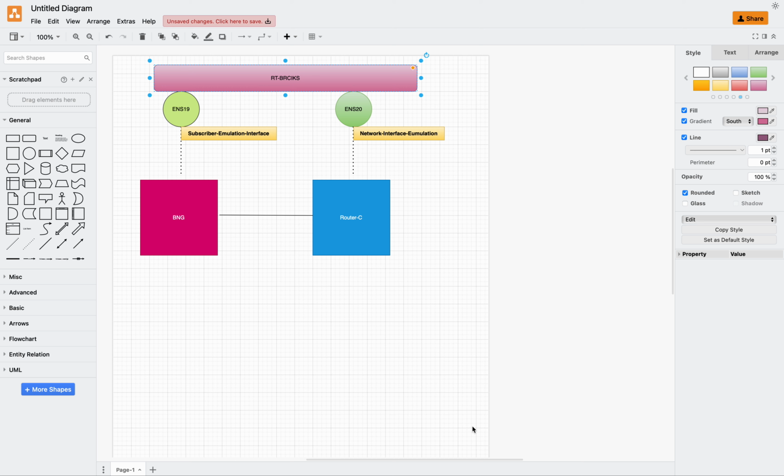that to emulate subscribers. So the diagram here is displaying that I have an rtbricks Ubuntu machine with rtbricks installed and ENS19, which is an interface that emulates subscribers, and it is connected to a BNG device. In this case, the BNG device is a Juniper box. There is another interface on this rtbricks which is called ENS20 that simulates a network interface. So we will have traffic from the network interface towards the subscriber emulation interface, which is on the rtbricks.